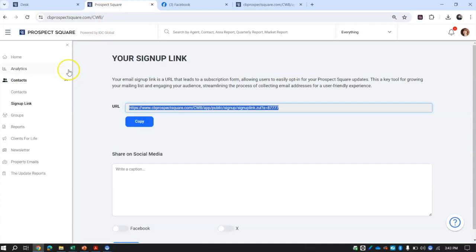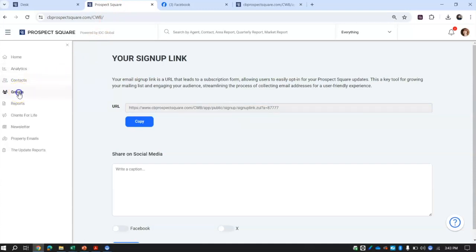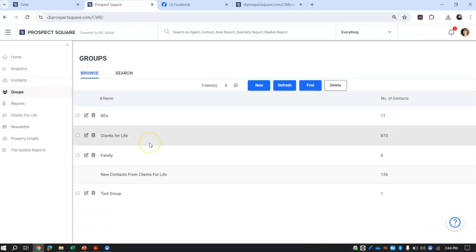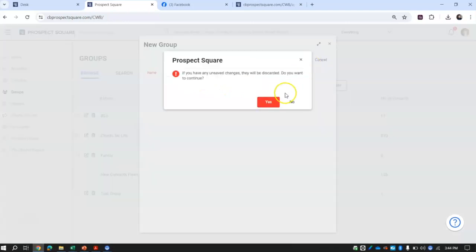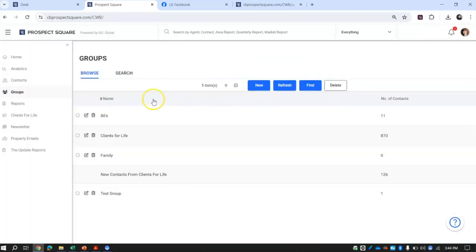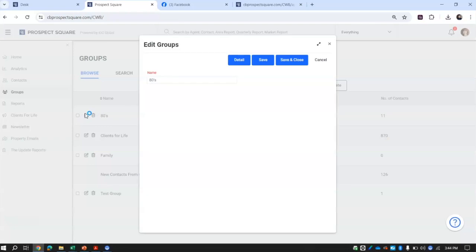So then after we're done with contacts, we're going to move to groups. It's a screen that looks pretty similar to the contact screen. This is where if we want to create a new group, we can select new and then type in that group name. Additionally, if we ever need to edit a group for whatever reason, we can go next to that group and hit the pencil tool. And then we can rename the group if we want to and then hit save and close.